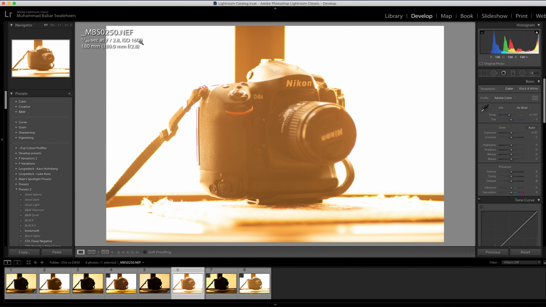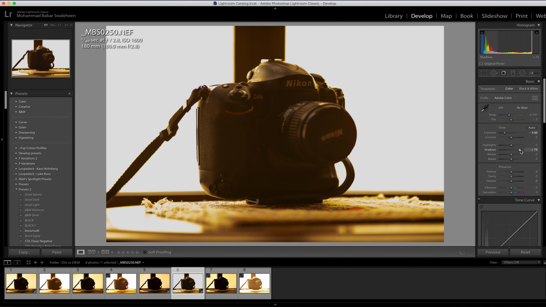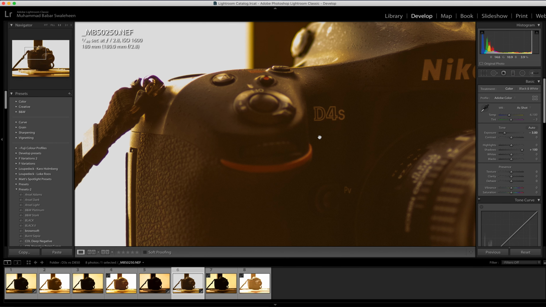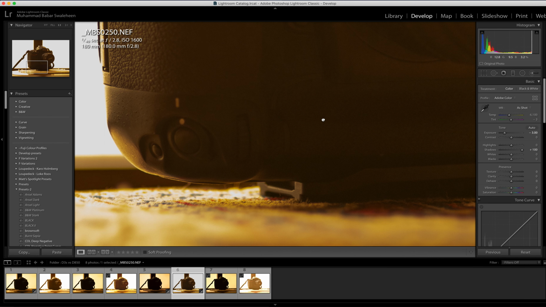At 1600 ISO, at this shutter speed, I am decreasing the exposure by 3 stops. Okay, I decreased the exposure by almost 3 stops. Let's do one thing, -3. Alright, and now I am going to recover the shadows 100%. Look, so clean. I mean, really very clean, right? No visible noise.